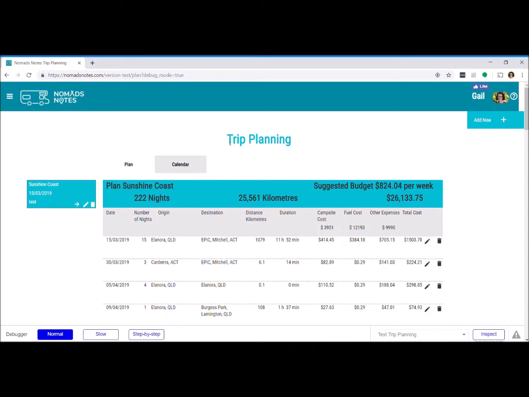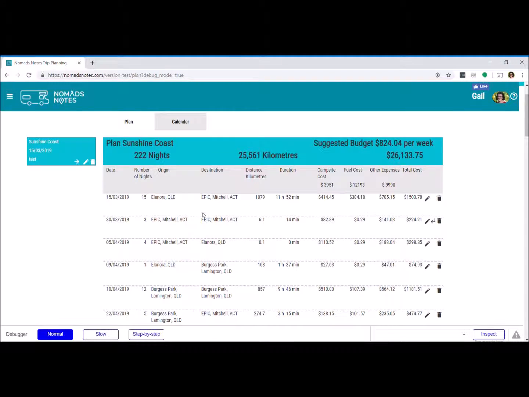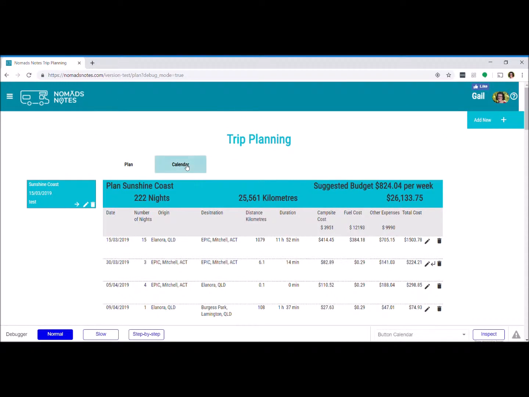And as you can see here, we've got a trip planning page, and I've already got one plan in here. So a plan is just like a trip. That is, you have a name, a start date, and I've got a test destination here. And you can see your plan in a table view, or you can see it in a calendar view.